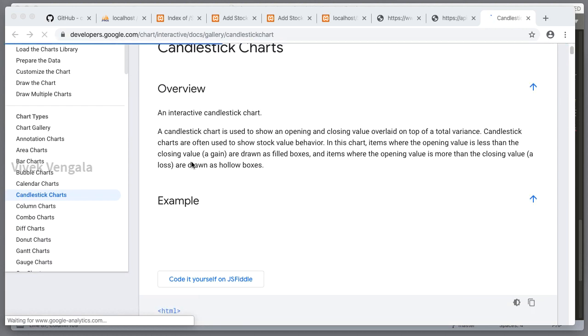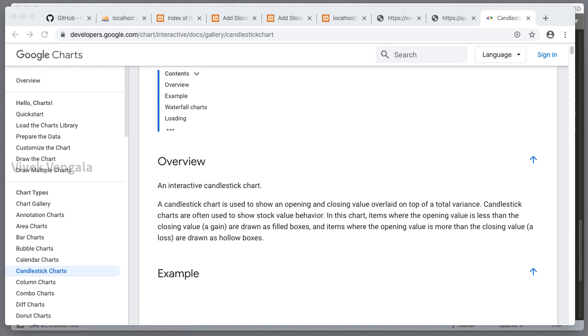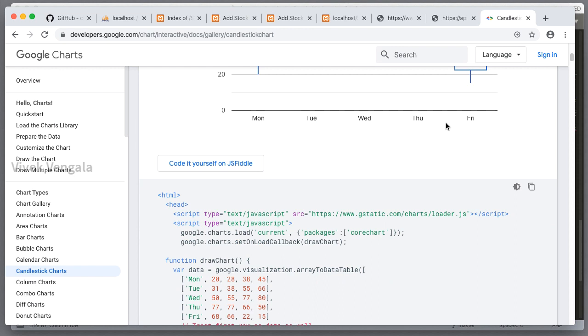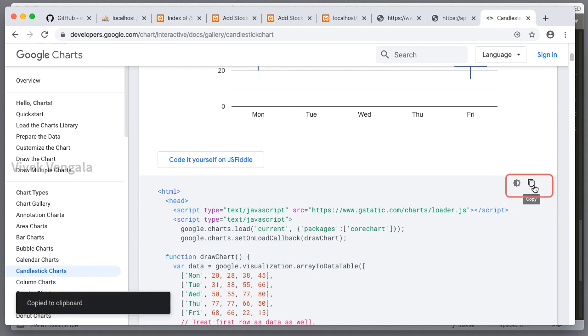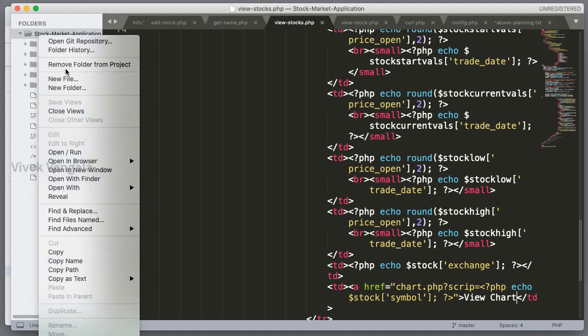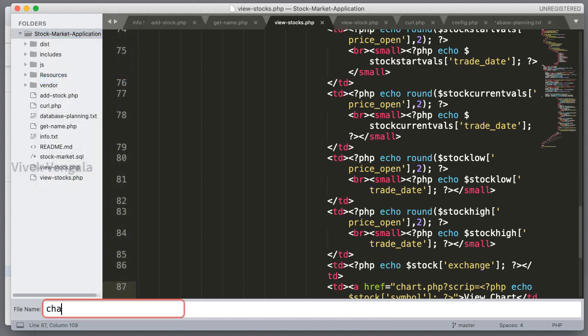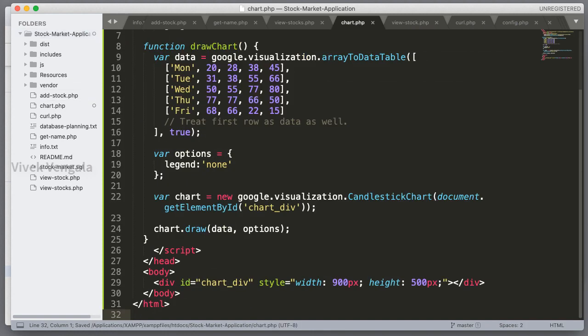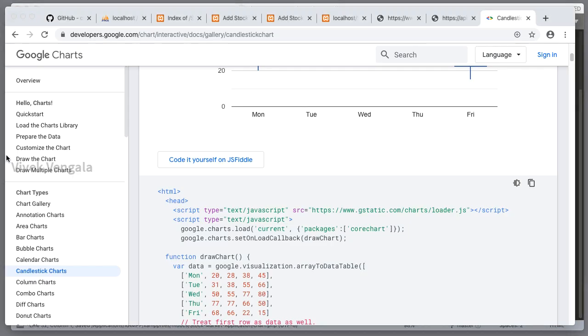code. Here I am using example code from this page from developers.google.com. This is a chart and I am going to modify the colors and all. Here is a code I am copying and I will paste it in a chart.php file. We don't have this file. I am going to create this chart.php file. I'll paste this code and we'll open this in a browser.